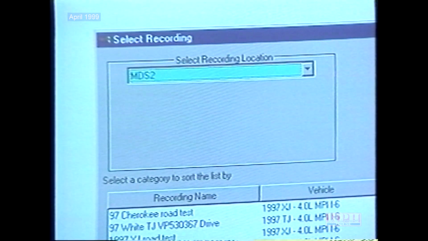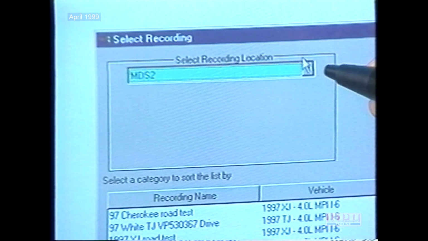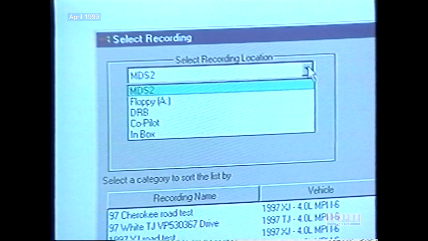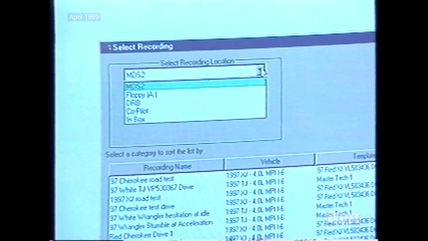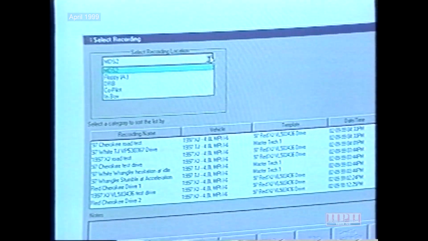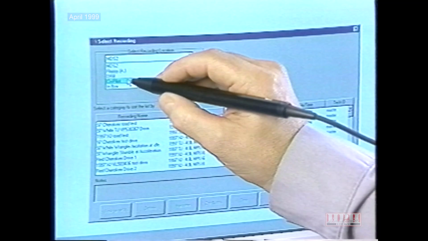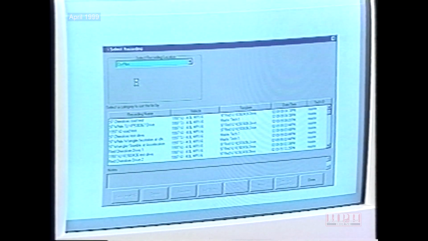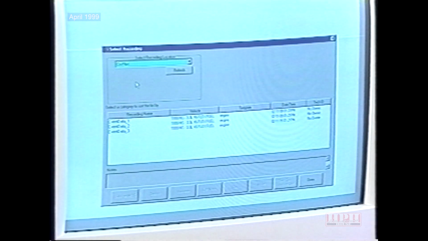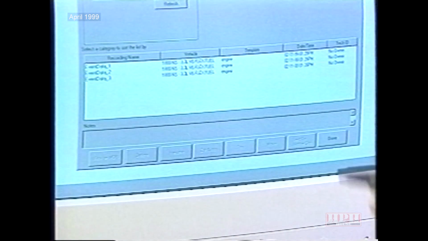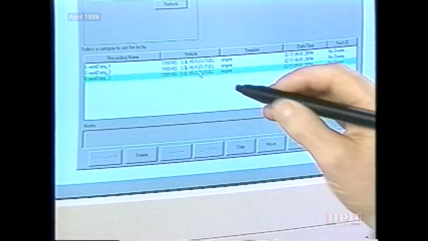At the top of the window is the Select Recording Location drop-down menu. Click on the arrow to display the choices. To upload the data recording from either the DRB or Co-Pilot, highlight the appropriate location. The list shows the recordings under the name of the template used to create it. When you highlight a recording, 4 of the 8 buttons at the bottom of the Select Recording window become active.